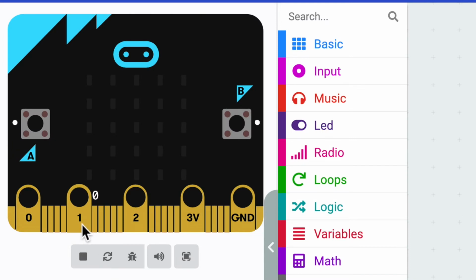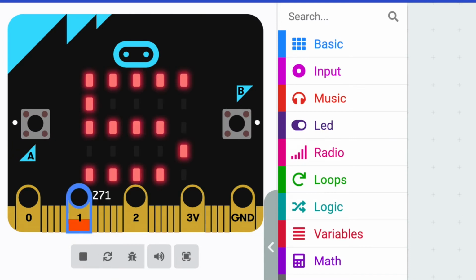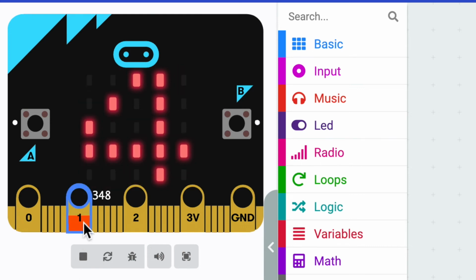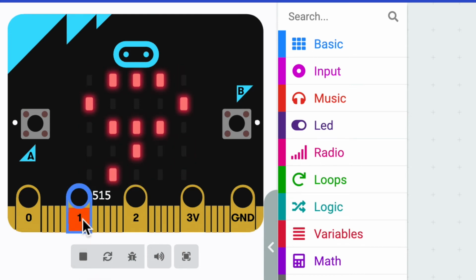So let's press pin 1 and we got a 5. So the astronaut's feeling so-so. Let's try it again. Pin 1 is 4. So these will come back with random number.